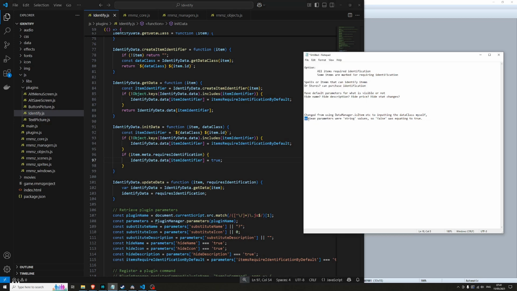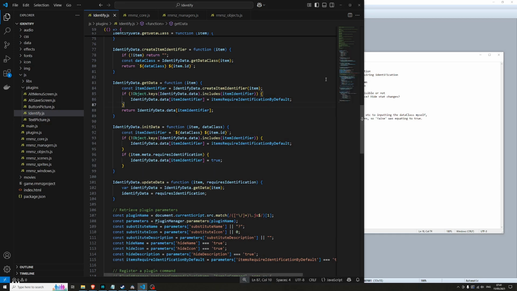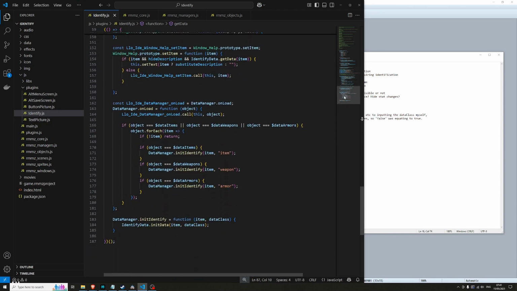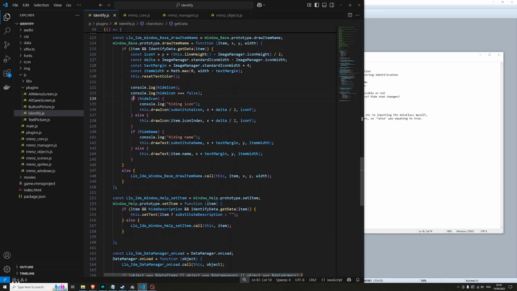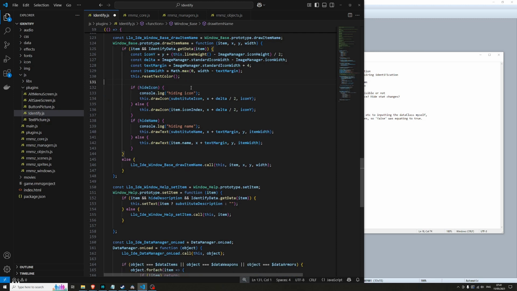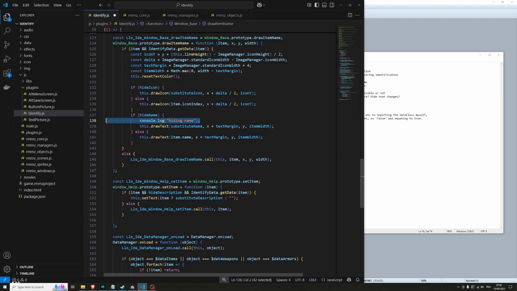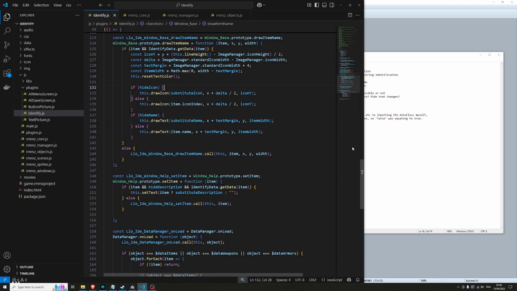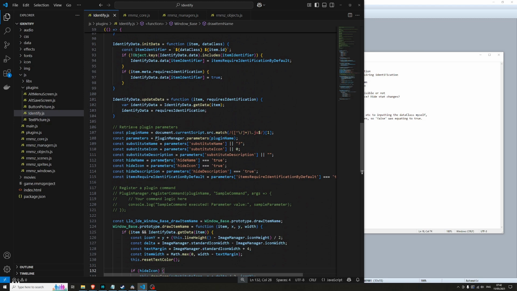So then I discovered, where is it? This wasn't working. If hide icon, then hide the icon. This was always returning true, even though I set hide icon to be false. So I was wondering what was going on there, and I discovered this is coming through as a string that says true or false. This could be false as well.